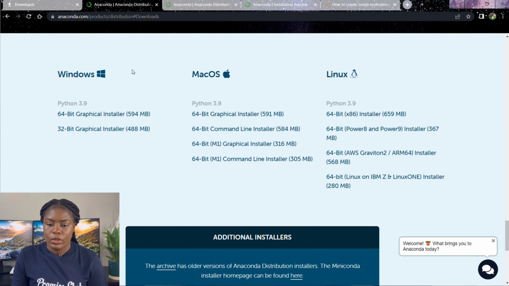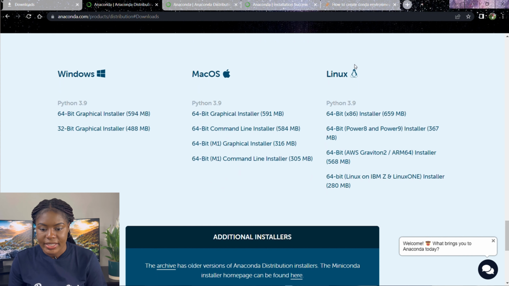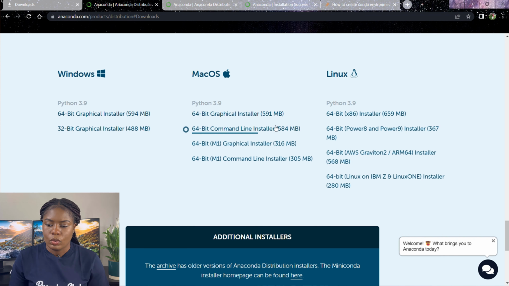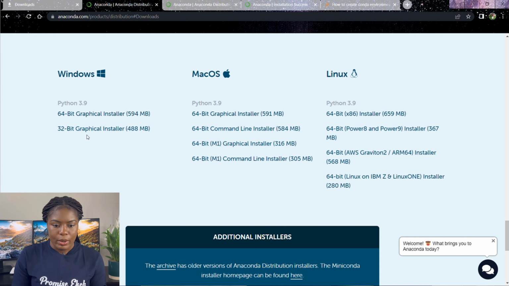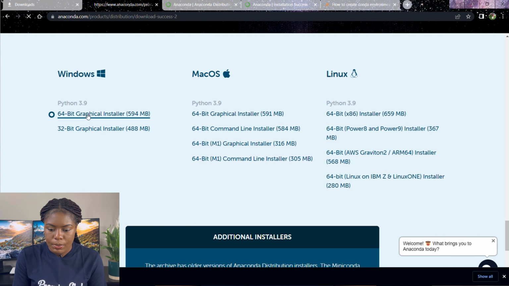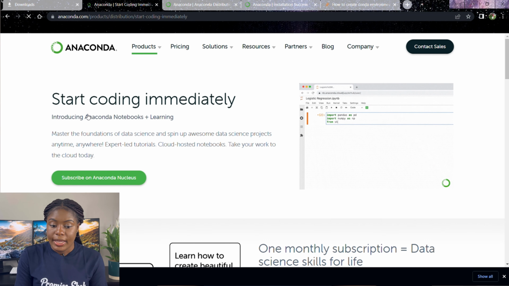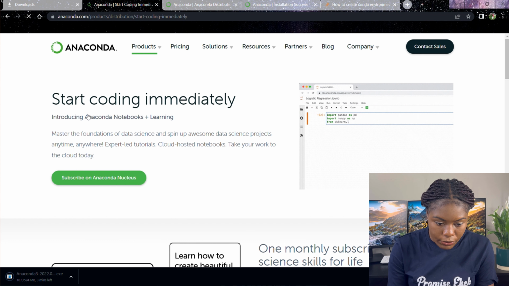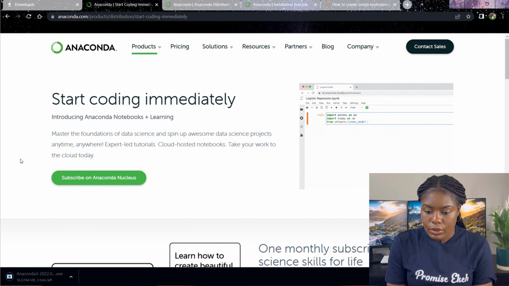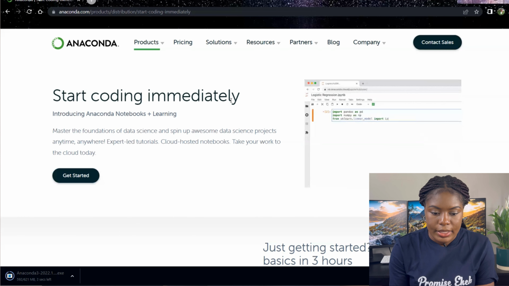Same thing if you're working with a MacBook. If you have M1, make sure you download what works best for you, the graphic installer. Or if you are using Linux, also download what works for you. I'm using a Windows laptop, so I would download the first one. It takes a few minutes depending on the strength of your internet.